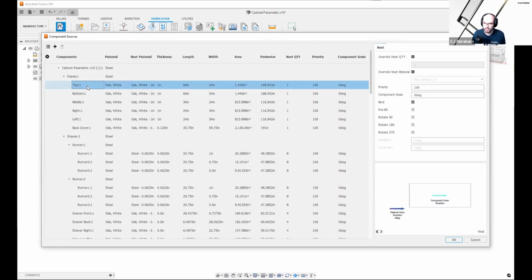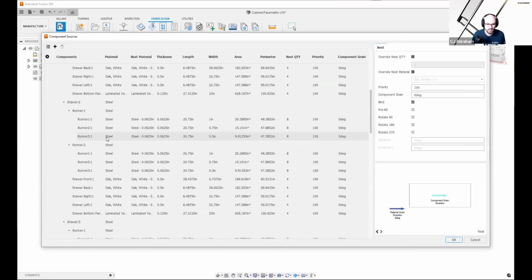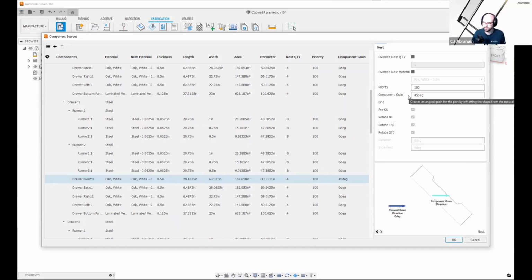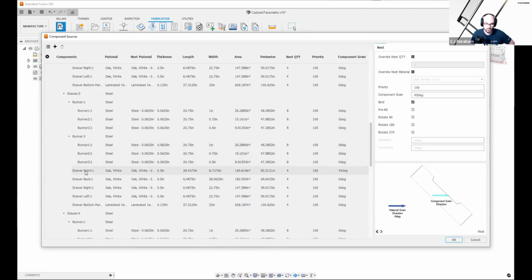So if I click on a component like this top, we get a couple of settings. We get a preview of the grain direction of the sheet versus the component. And we can also change some of those settings here too. So for example, let's say that I wanted to take the drawer front, right? Right now the grain direction is 0. I'd like to change that to 45. Okay, so we get a live preview in this dialog here. And all of the drawer panels for the drawer front have been changed to that 45-degree angle. So if I look through the list here and click on different ones, it shows me that.